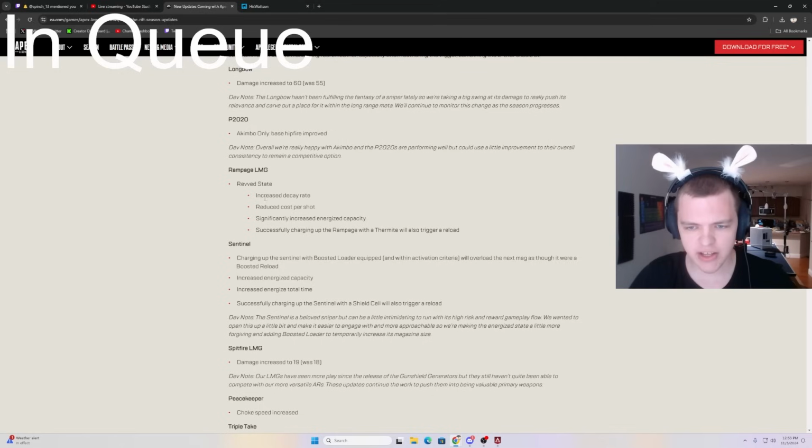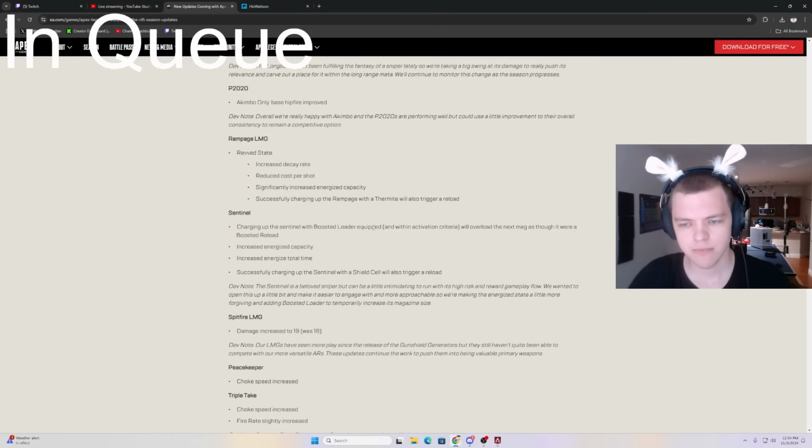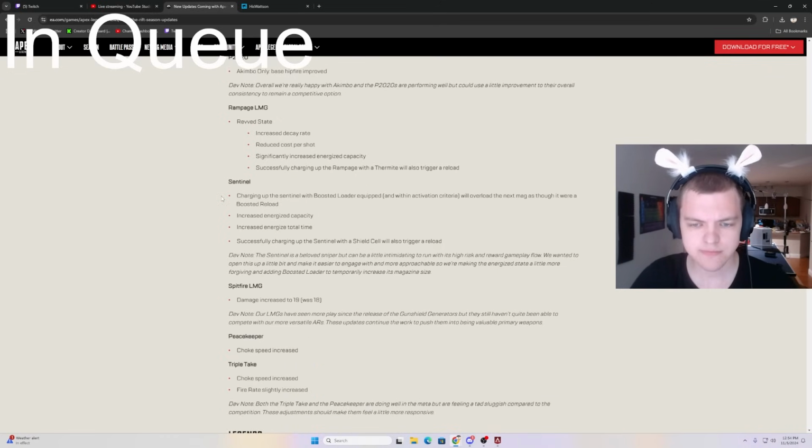Rampage LMG rev state increased the rate, reduced cost per shot, significantly increased energize capacity. Successfully charging up Rampage with a thermite will also trigger a reload. Okay, that's cool. I don't know if this will really affect the Rampage that much in terms of its spot on the tier list, but we'll see. Charging up the Sentinel with a boosted loader equipped will overload the next magazine as though it were a boosted reload.